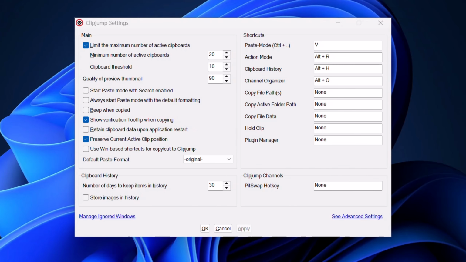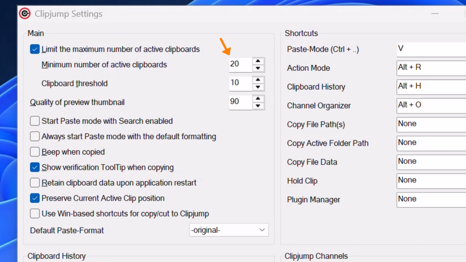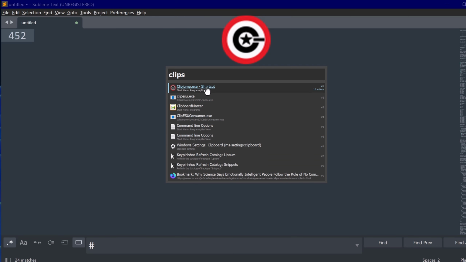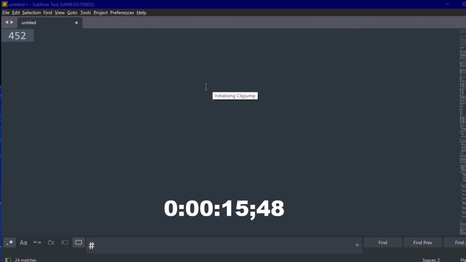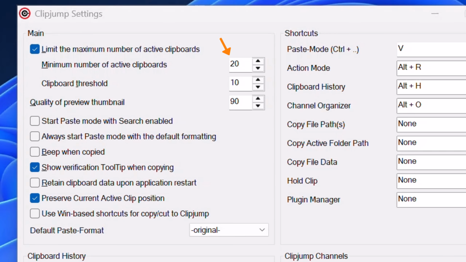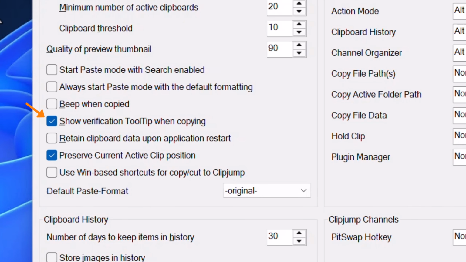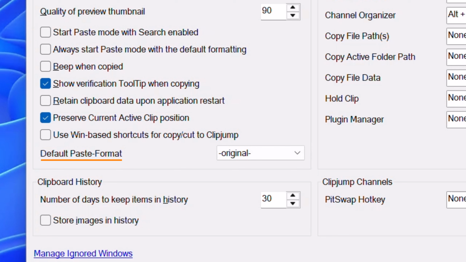In the settings, you can specify how many clips to store. I've reached 10,000 clips and only noticed some slowdown when launching the application. For simplicity, 20 might be enough for you. Below that, you can set how many days to store your clips. If you don't need the pop-up tooltip while copying, just uncheck this box. You can always start pasting with default formatting.